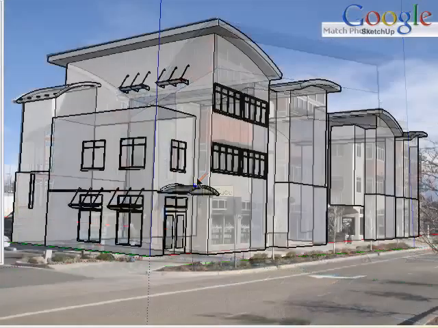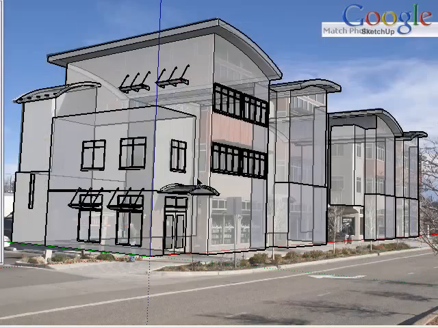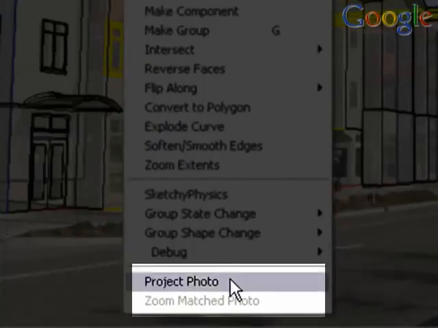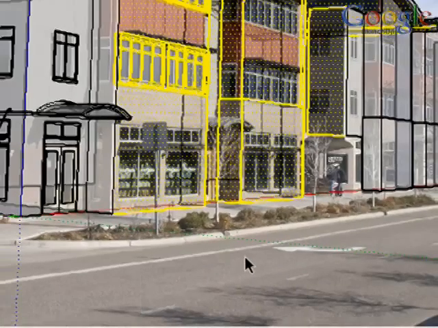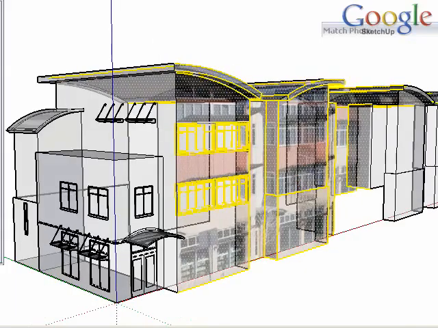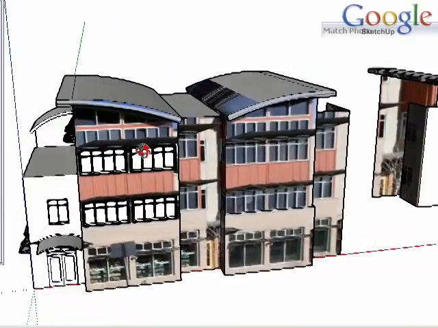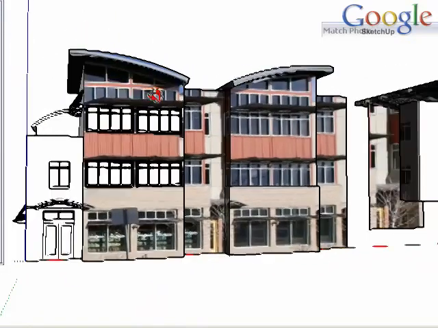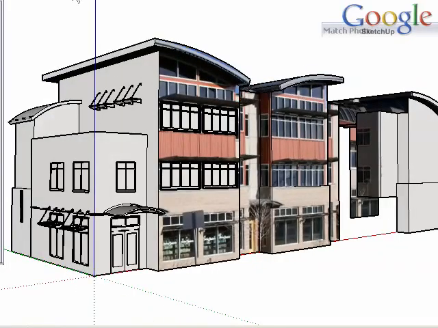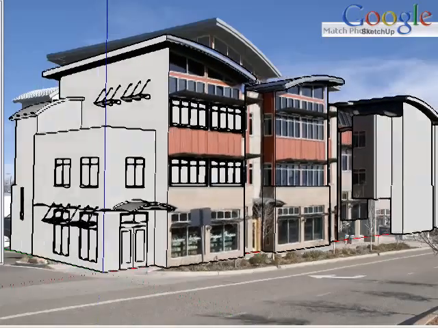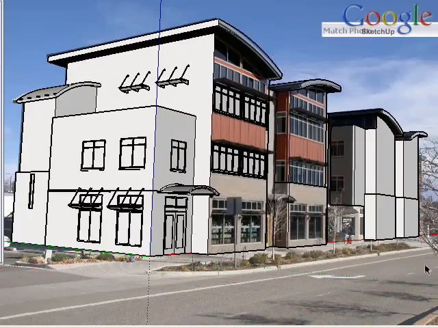Let's fast forward again to having more of the building modeled. Now select several faces, right or context click on one of the selected faces and choose Project Photo. Now orbit to get the full effect of what we've done. The actual photo image has been mapped onto the model. That's pretty amazing for a few faces, so let's do the whole model.